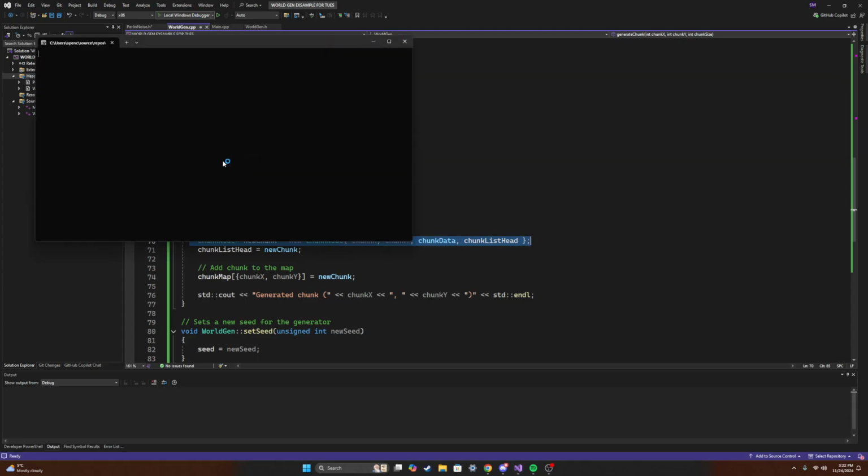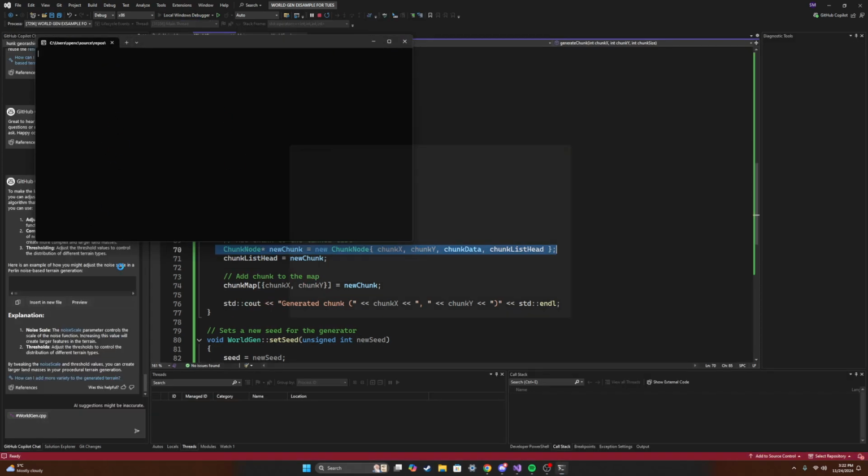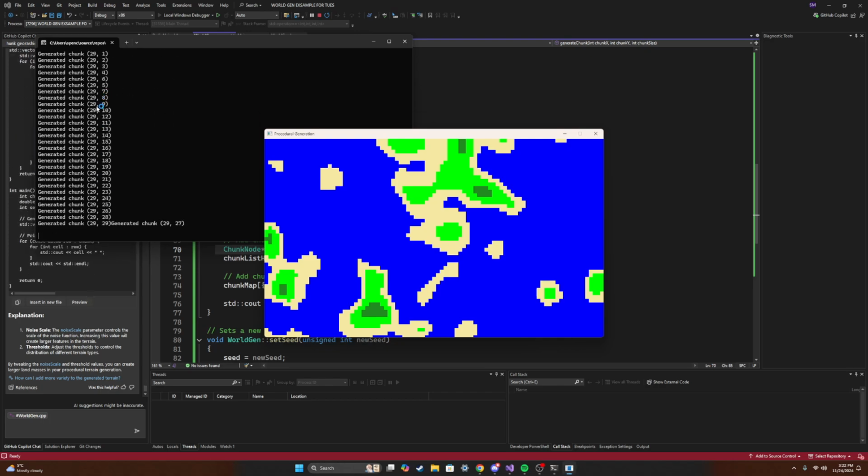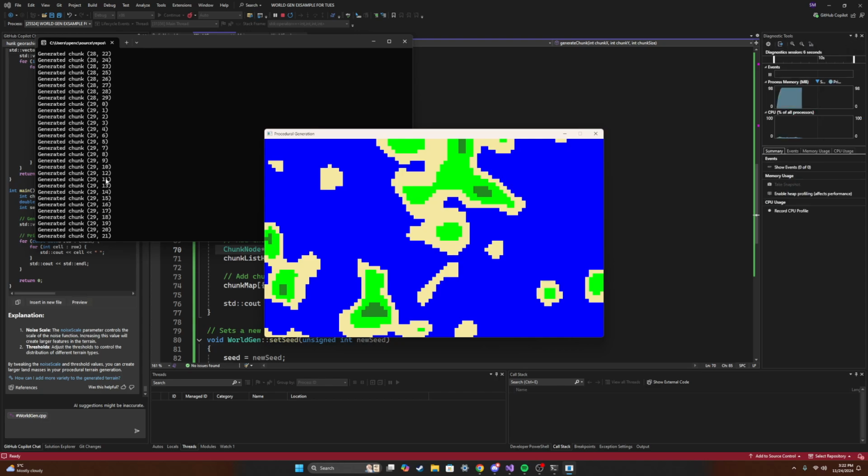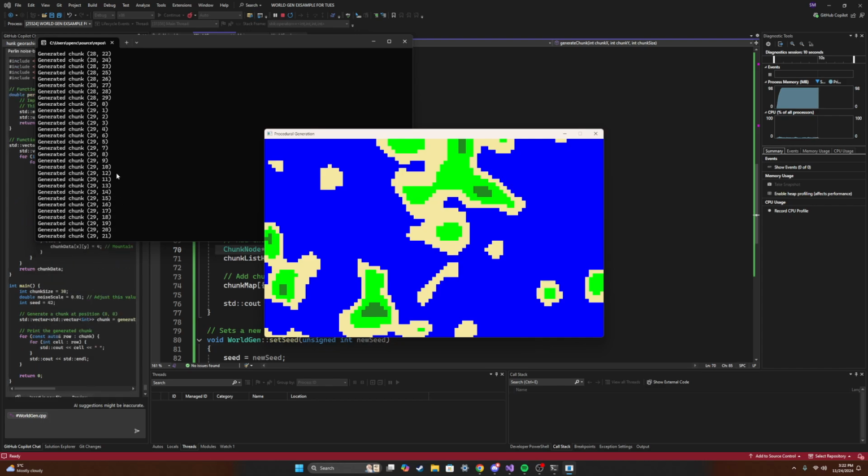So when I run it again, it will put everything in a list. It's in increments of 10. So it's like chunk 20 up to 29, and then it goes up to 30, then it resets into a new linked list.